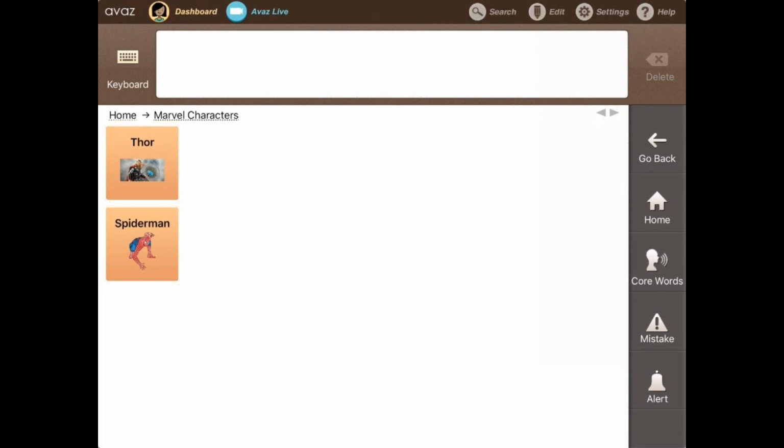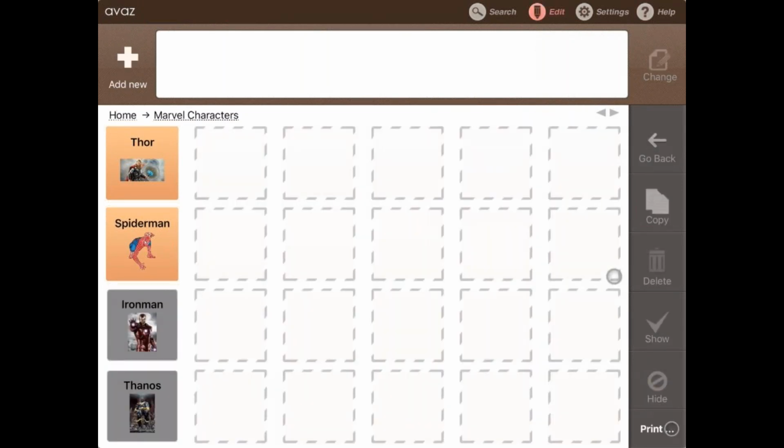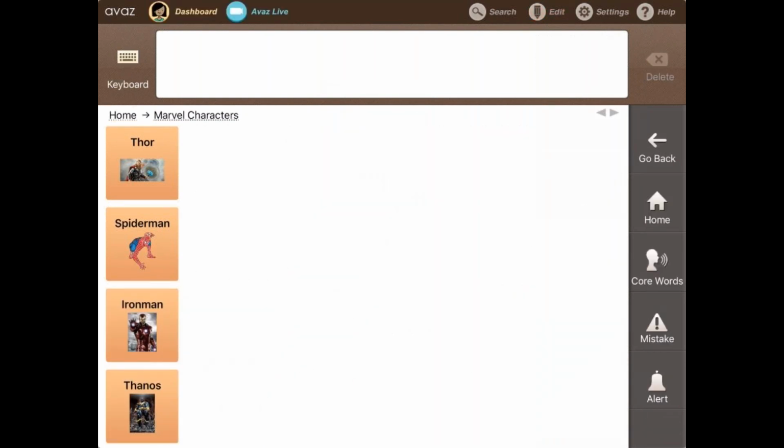To enable it again, I just do the reverse. I go to edit, I click on Iron Man and Thanos, and I just show it again. So this is helpful when you only want to introduce a couple of words at a time and not bombard the communicator with a lot of words, so that it does not confuse them.